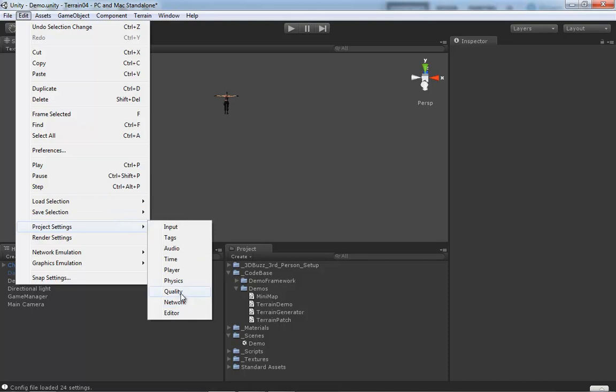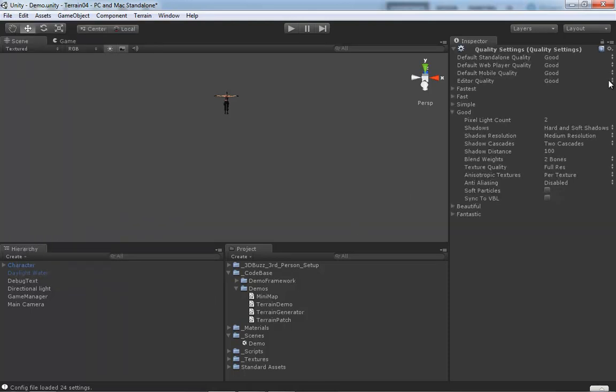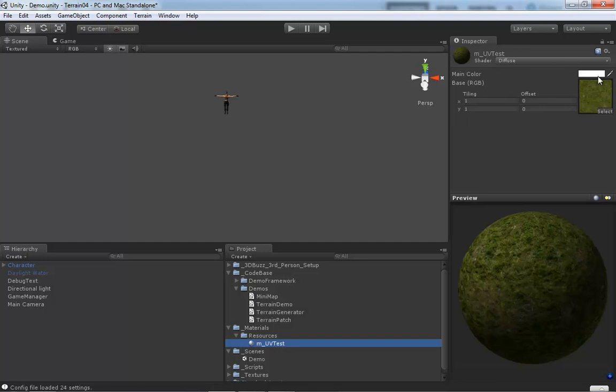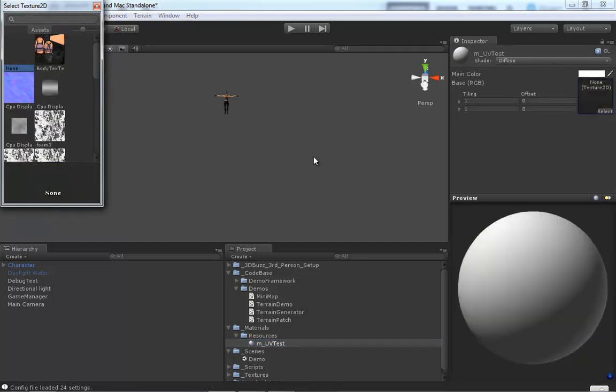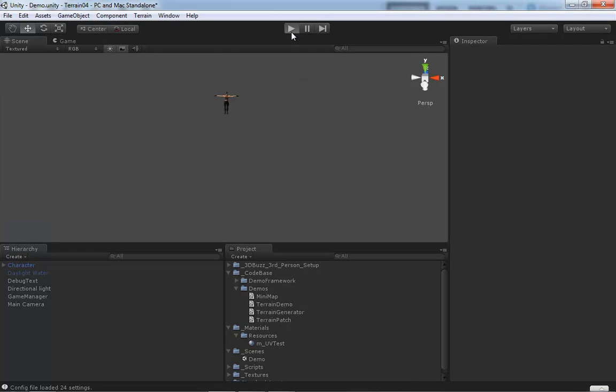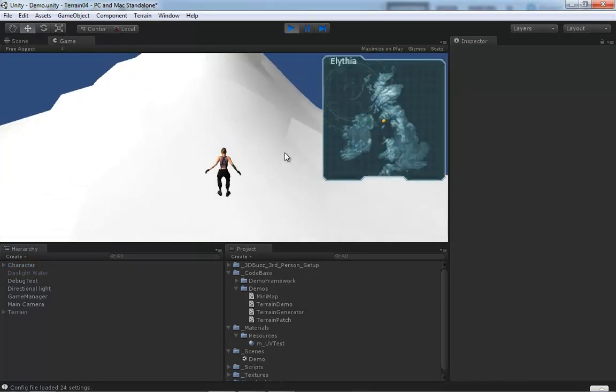Right. So if I pause this, then let's go ahead and check what our project settings are. So let's go to quality. This will help. Bump it up to fantastic quality. And then go into our materials, and we're going to remove our texture itself. Let's hit none. Go ahead and hit play. So now you can see them.